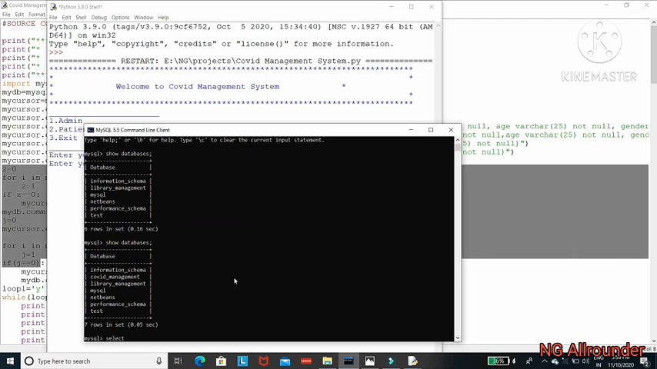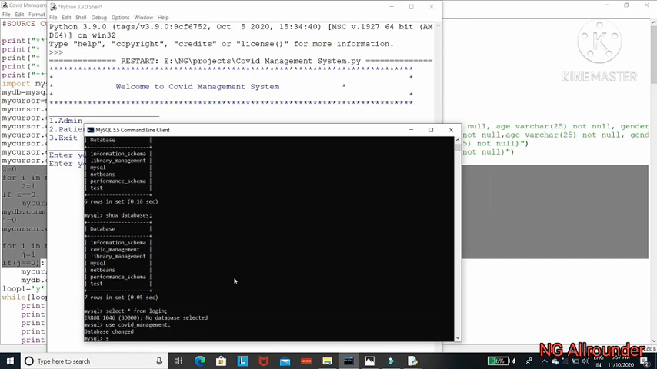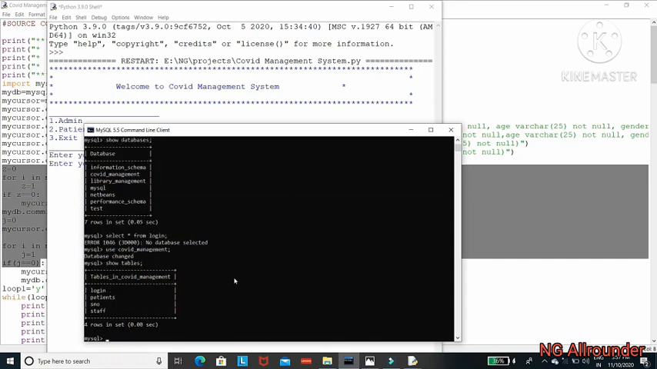Select asterisk from login. Yeah, no database. Okay, we haven't used any database. Okay, COVID management database change, show tables: login, patient, serial number and staff.